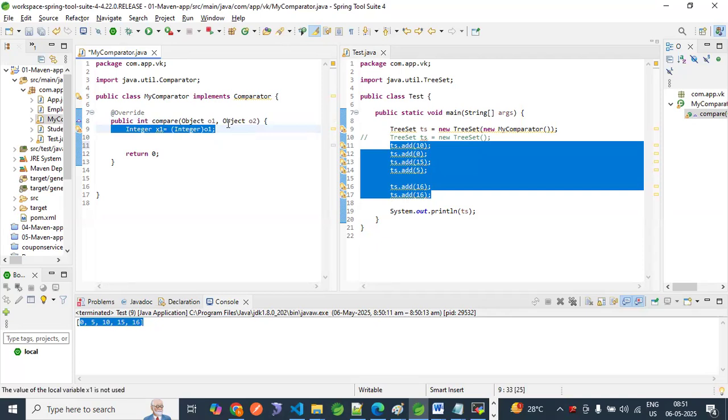Can I copy this and paste again to convert the second object O2 into x2? Two variables we are having. Now our logic will apply. What is our logic? If-else condition will be applied. If x1 is less than, let's say, x2, then return some positive number. So plus 1, can I give plus 1? Return plus 1.